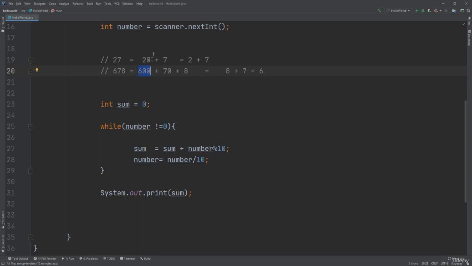We have started by dividing by 100, then we divide this number by 10, and then we divide this number by 1. How to write it? We write it as the summation equal to sum plus, in the first iteration, 0 plus the number modulus 10. So let me take 678 and execute this method.